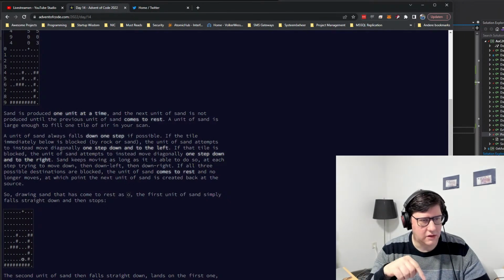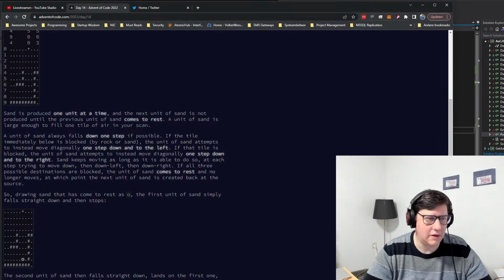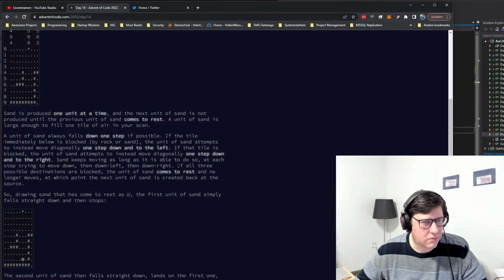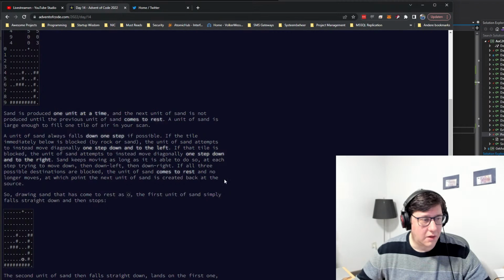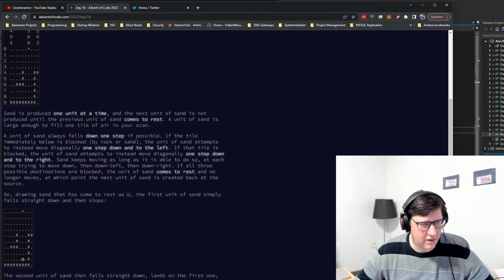Sand keeps moving as long as it's able to do so. At each step, trying to move down, then move left, then down left, then down right. Okay, so sure. If all 3 possible destinations are blocked, the unit of sand comes to rest and no longer moves. At which point the next unit of sand is created back at the source. Okay, so it's all individually. So drawing sand as it comes to rest at O, the first unit of sand simply falls straight down.